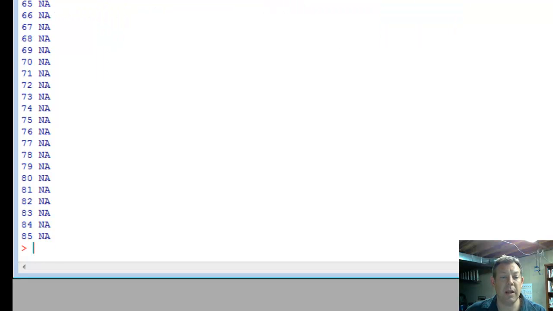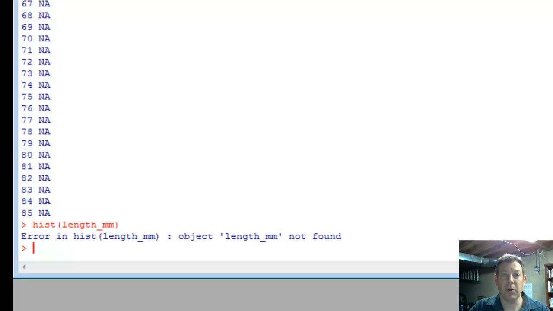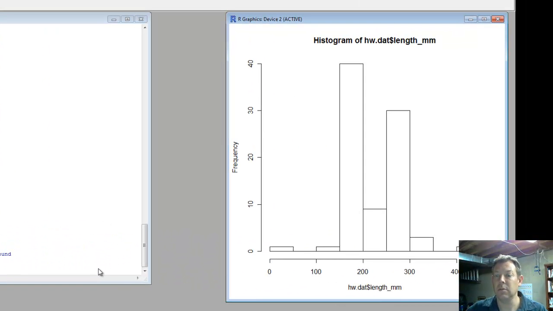Okay. So I want to do a histogram of that variable. So I type hist length millimeters, and it doesn't work. And I did that on purpose. Why didn't it work? Because it doesn't know where to look for this vector called length in millimeters. Remember that we have to tell it where to find this vector. And to do that, we can go hist, and our data set's called hw.dat, then put a dollar sign, and then put the length in millimeters. And there we have it.